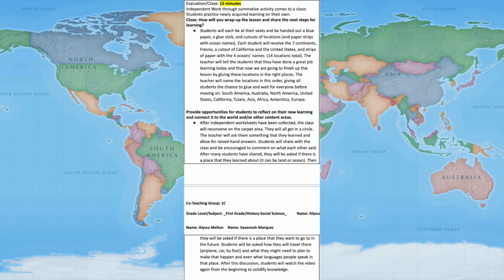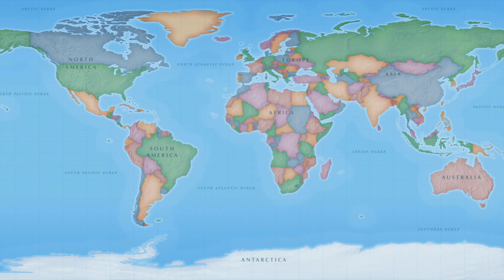Finally, during the evaluation closed section, students will have a blank map where they will accurately place the locations of the 14 places, with 10 out of 14 locations accurately placed in accordance with the learning objective. This is the summative assessment for the students, and they cannot be given any help by the teacher at this time.